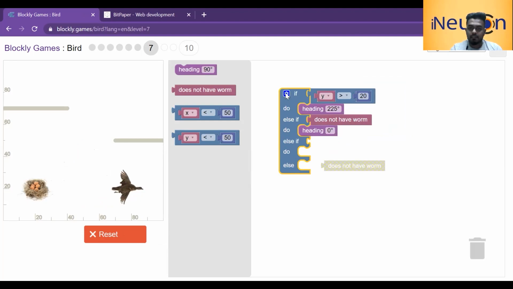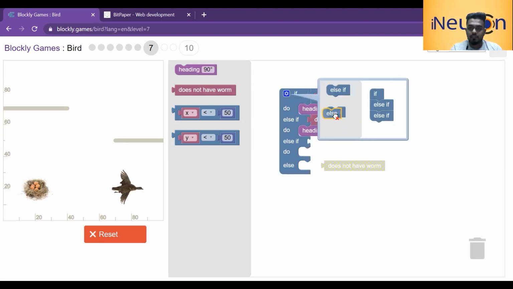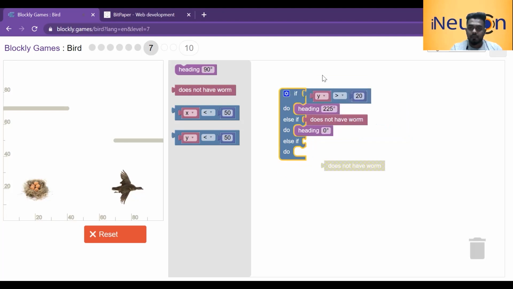I'll just remove this else. We don't need else. Okay, I'll just run this once again. I'll just show you. So you can see now the y value is greater than 20. It's moving in the 225 angle. So as soon as it reaches 20, it's moving to the 0 degree, right?